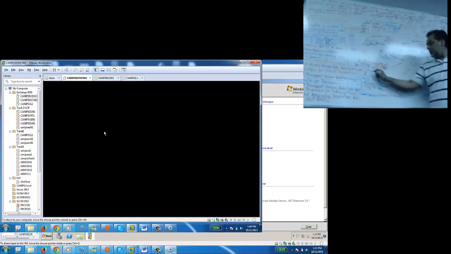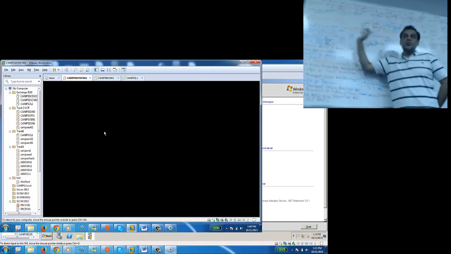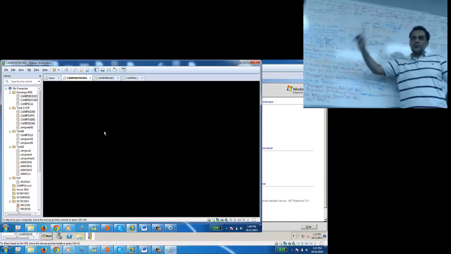And if it is valid, then CAS would let you connect to the Exchange server. Then you'll be able to open the mailbox, and this is how you can see inbox, outbox, sent, and draft, everything.